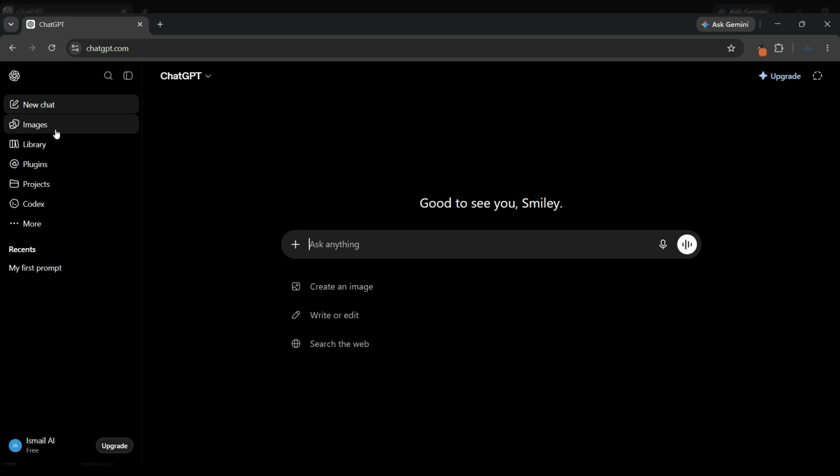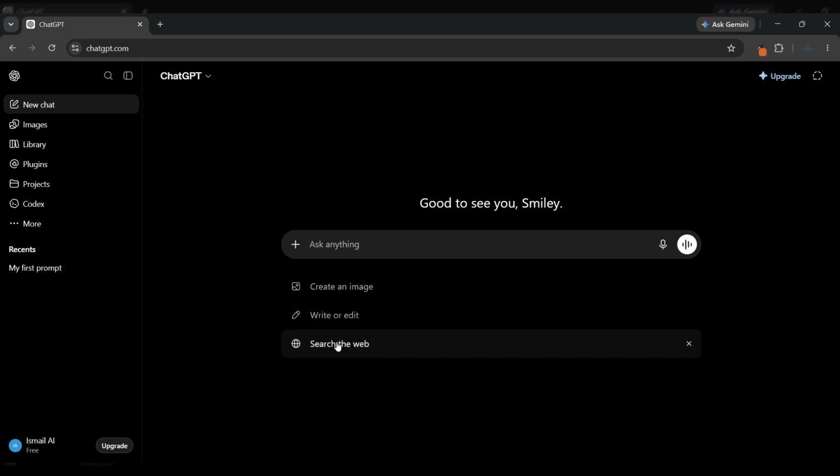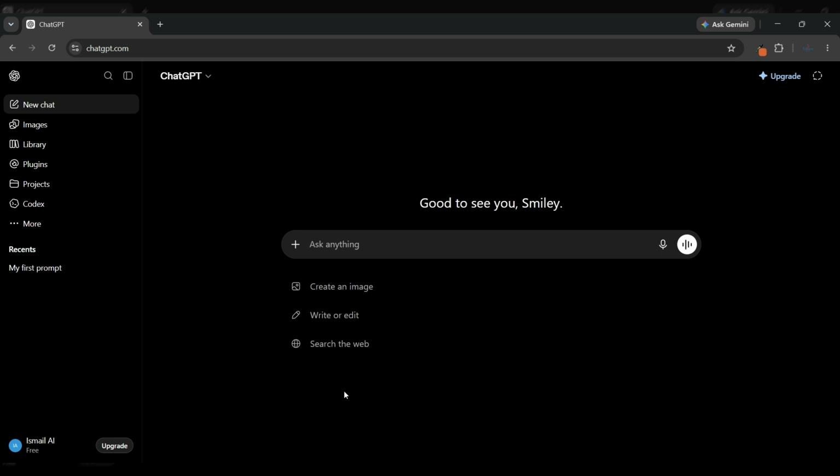Now let's assume you want to create images, etc. You will also be able to see that. If you want to start a fresh chat, you just click on a new chat and it is going to create that. You can, of course, search the web. All of these are the interface.